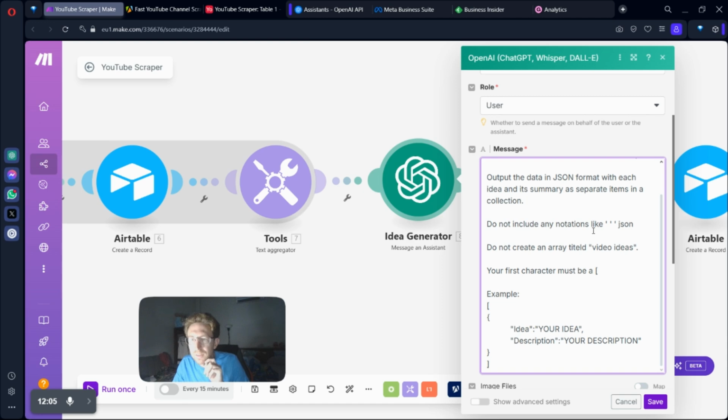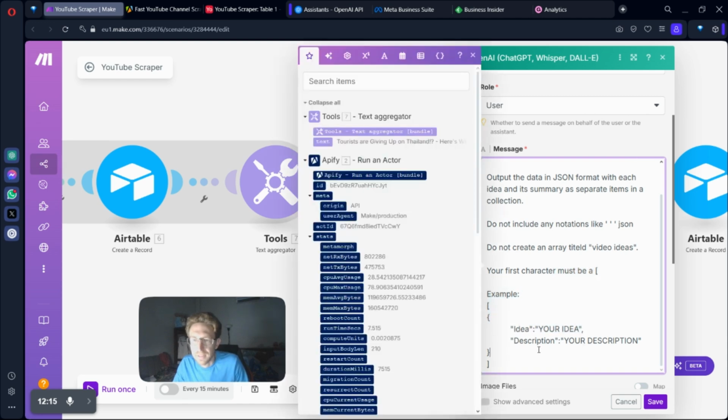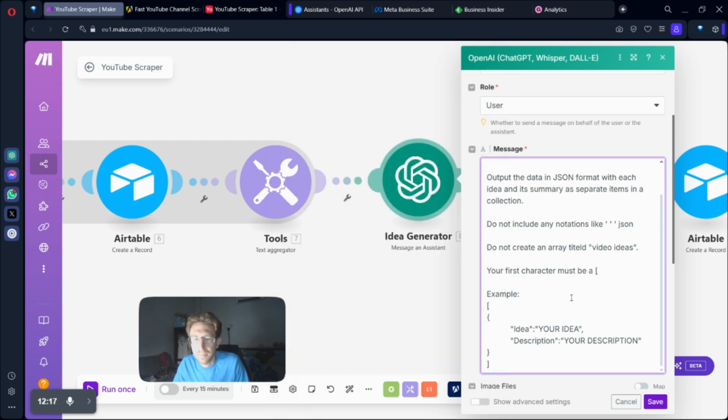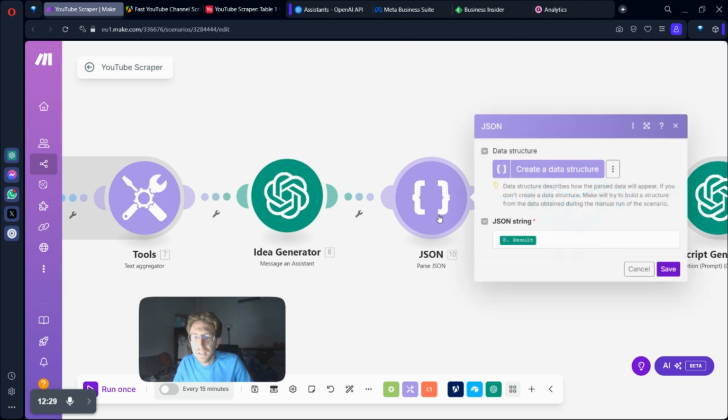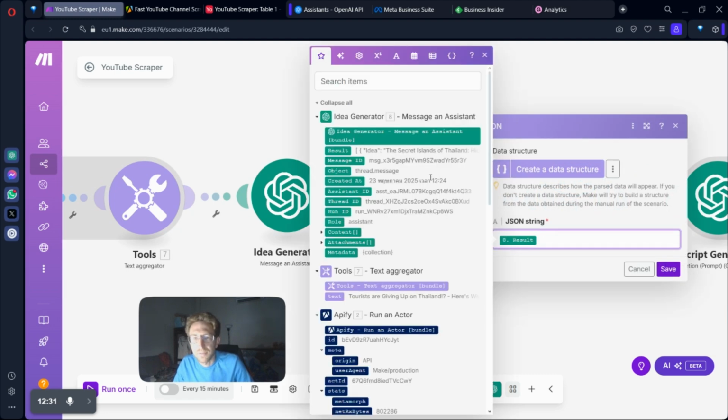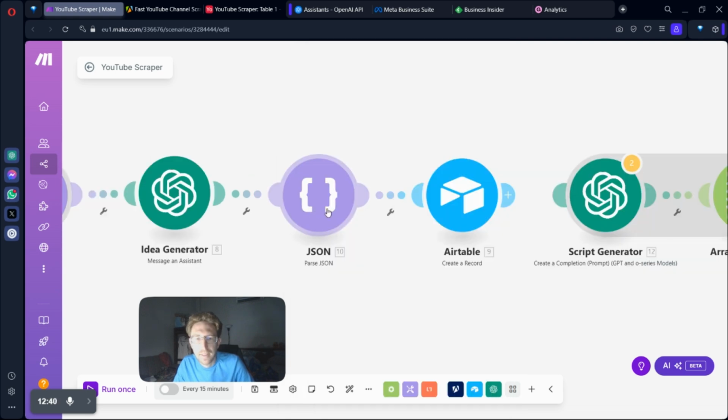Do not include these notations. Do not create an array. Your first character must be like this. So you just have to set this up verbatim exactly as I have done here. And the next one is going to be parsing the JSON. So this is very simple. You just click and drag the result right here, and that creates a JSON.